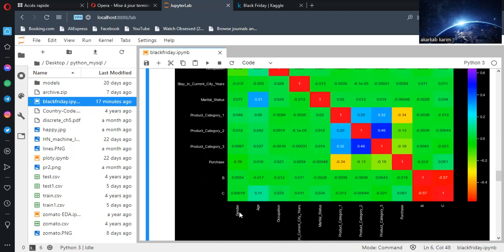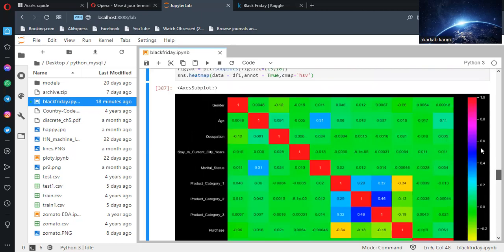If we choose, for example, the gender with the C feature, we have a value of 0.0000818. This means the relation between gender and C is very weak. If we go to age and C, we have 0.12, and this bar gives us the level of relationship here.